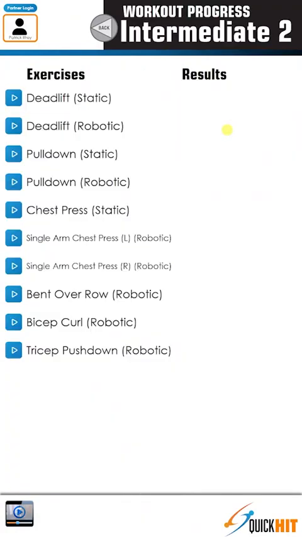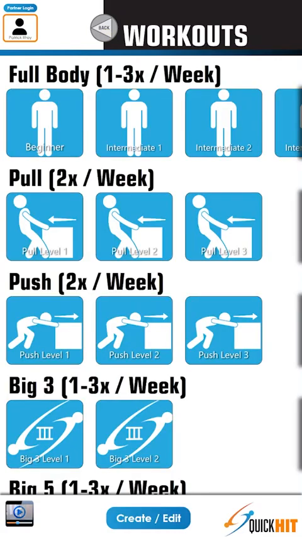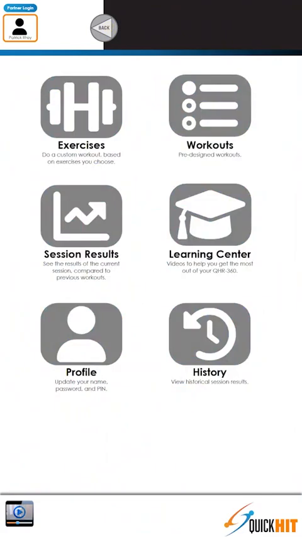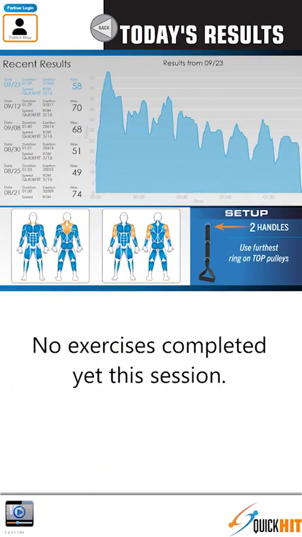I've been doing this intermediate 2 personally for 4 years, and I haven't really changed it up much. So it's really up to you and how often you want to change things. Also in here is your session results. So this will pull up the data. All this data is very important.